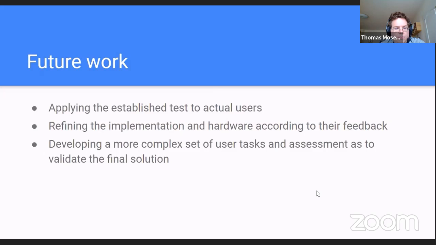Based on the feedback of people, we'll be able to work more on the implementation and maybe replace any piece of hardware according to necessity, as to reach a more realistic simulation. Given that the application reaches good usability and embodiment levels, a more complex set of user tests and assessment will be developed as to proceed with the project, which will most likely require working alongside experts to put it in the right direction.